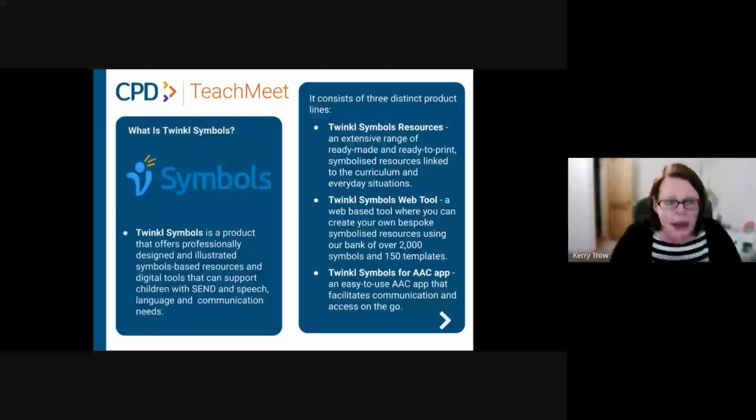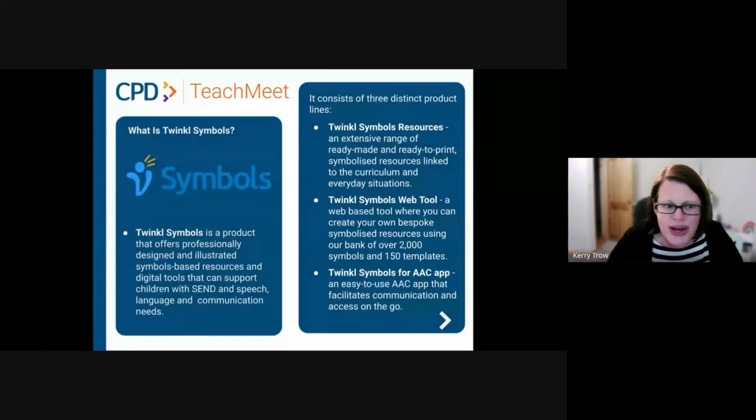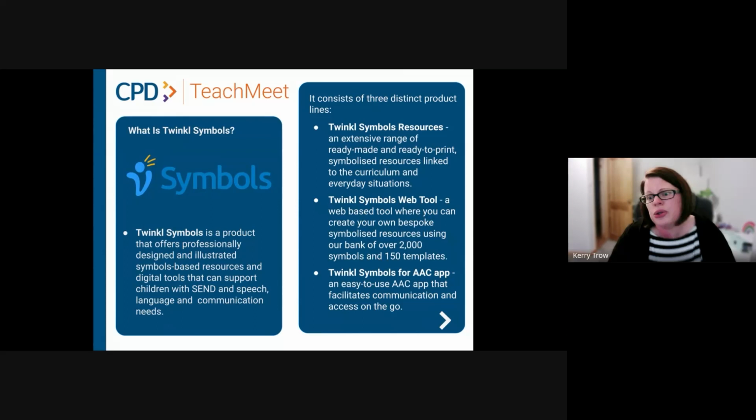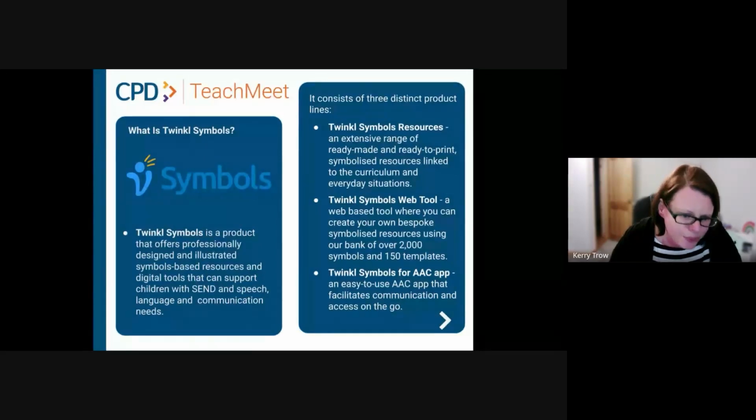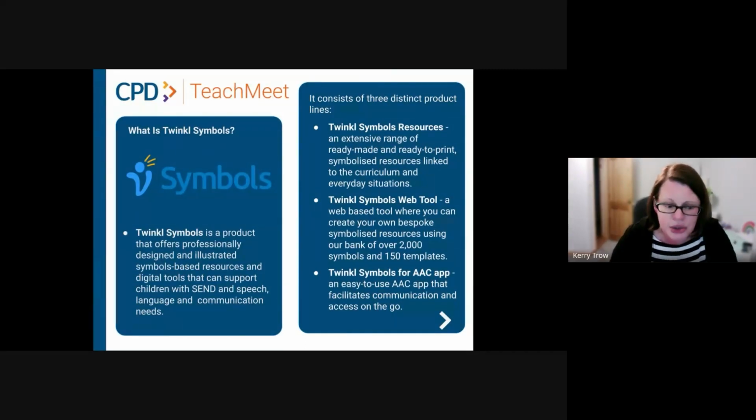So we've talked a little bit about symbols, how they're used, why they're used, why they're helpful. Now I'm going to give you a bit of a whistle-stop tour around the Twinkl Symbols offering, and how you can use the products to make your life easier in supporting children and young people with additional needs. Twinkl Symbols is a product that offers professionally designed and illustrated symbols-based resources and digital tools that can support children with SEND and speech, language and communication needs.